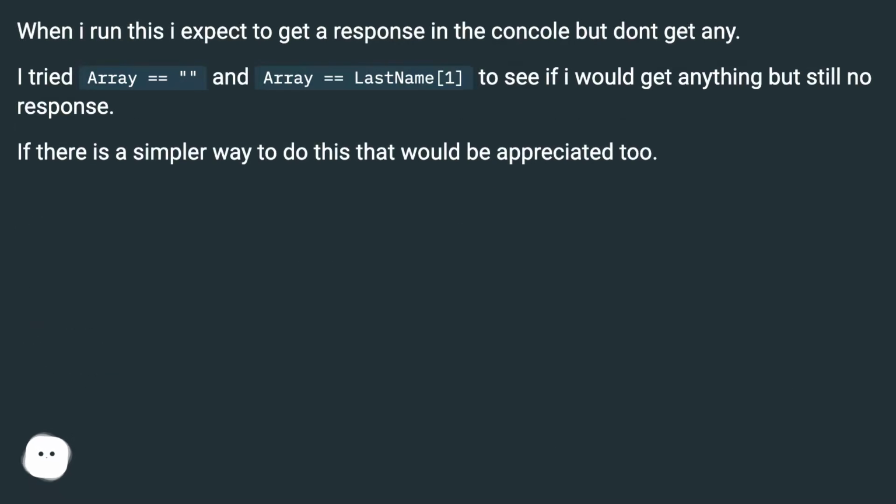When I run this, I expect to get a response in the console, but don't get any. I tried array == '' and array == 'last name 1' to see if I would get anything, but still no response. If there is a simpler way to do this, that would be appreciated too.